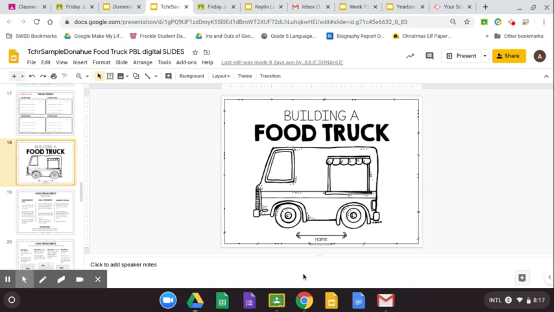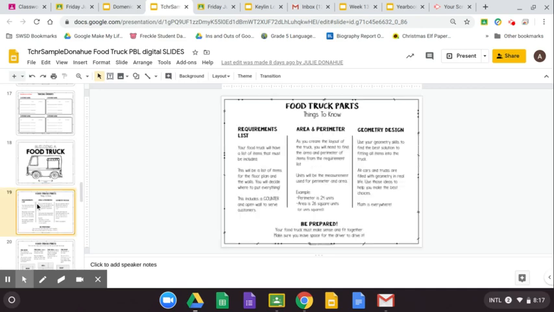All right, so there's not really anything on page 18, but first things first, you need to make sure you're looking at the requirements. What do you have to have in your food truck? It has it all laid out for you: a list of items for your floor plan and your walls. And you have to decide where to put everything. You must include a counter and open walls to serve your customers, like an opening wall, so that you have a place to hand them the food.